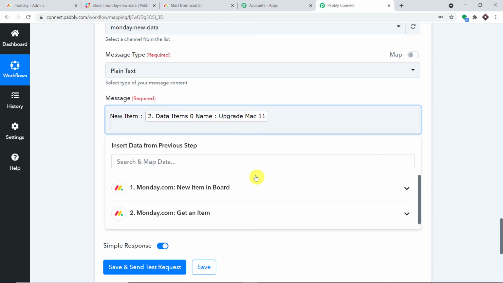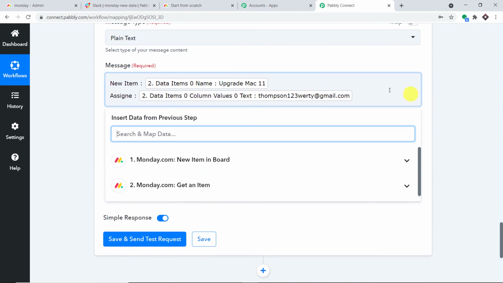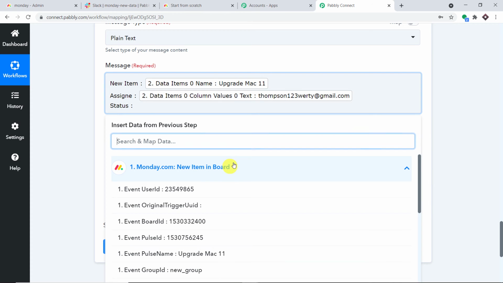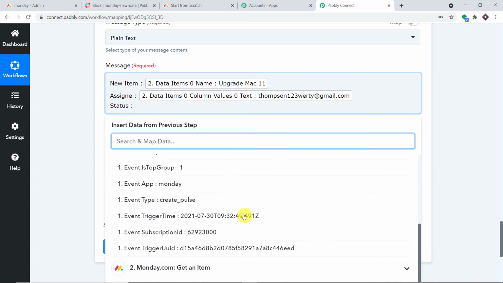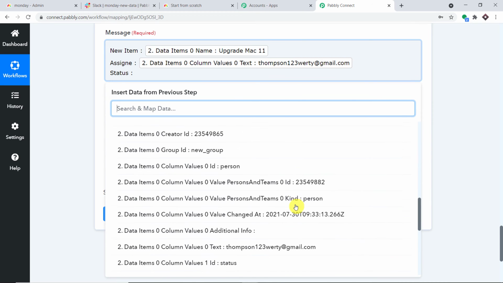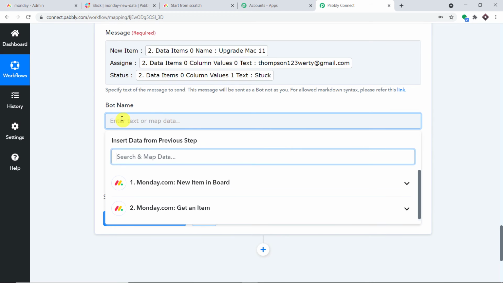And after that, how about the assignee? Okay, so the assignee email is, okay, so this is the assignee email, thompson123bert@gmail.com. Okay, and the status. Okay, so let me just add a new status. The status was, I think, hold or something. I don't remember the status. The status was stuck.